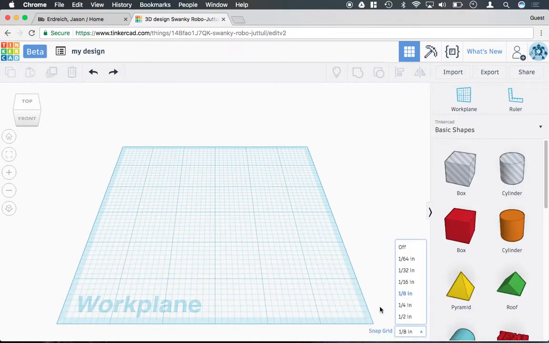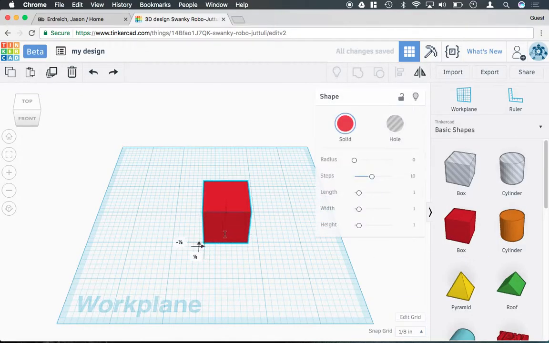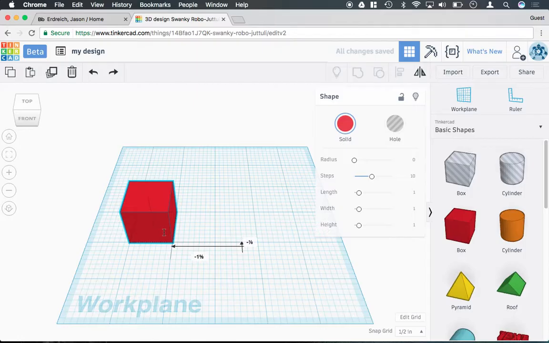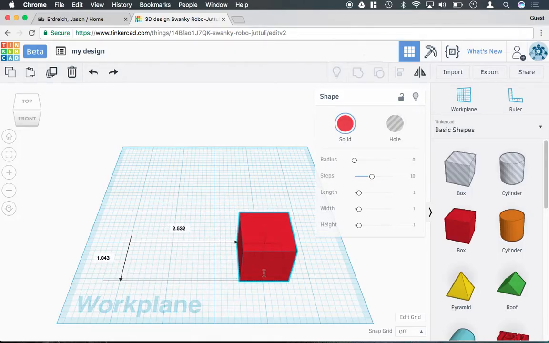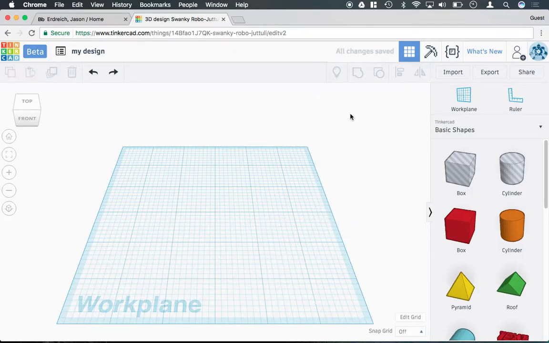And I can change the snap functions, meaning if I drag a box or something, what does it snap to? So right now it snaps to an eighth of an inch, but I can say snap to a half of an inch. Now every time I drag it, it jumps a half of an inch. Or I can say off, and then the objects just float freely across the page.